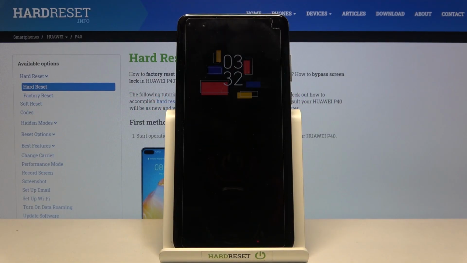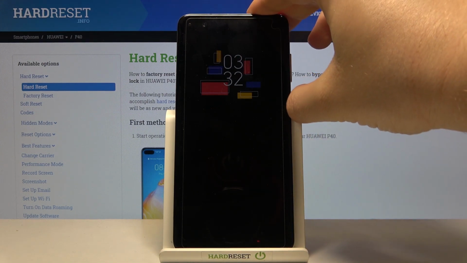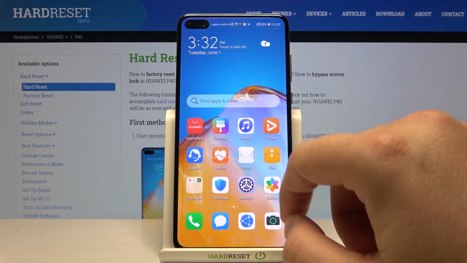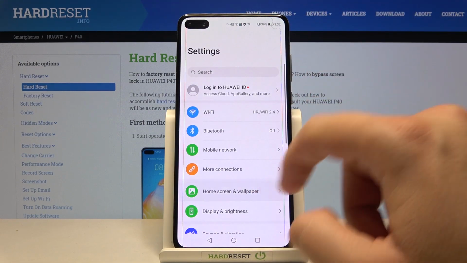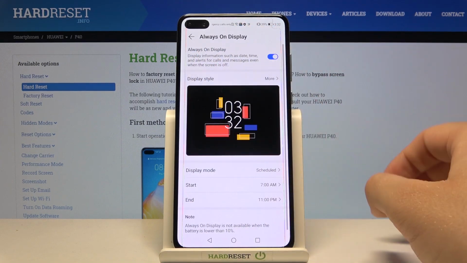Welcome. In front of me I have HUAWEI P40, and today I will show you how you can customize Always On Display. So at the first you have to open your smartphone and go for the settings. Then find home screen and the wallpaper and go for the Always On Display.